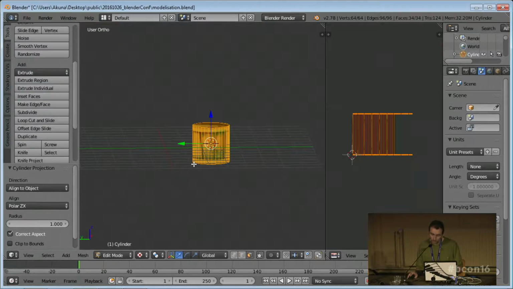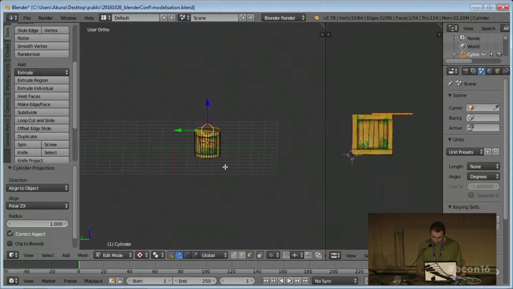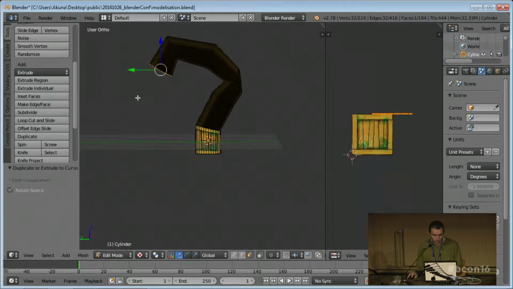Another interesting way of doing mapping on a strange object, for example organic objects, not a simple cube or cylinder, is to use the Follow Active Quads. I will show you this. When you have a mesh like this and you have something quite weird, like, let's say, this stuff happening.